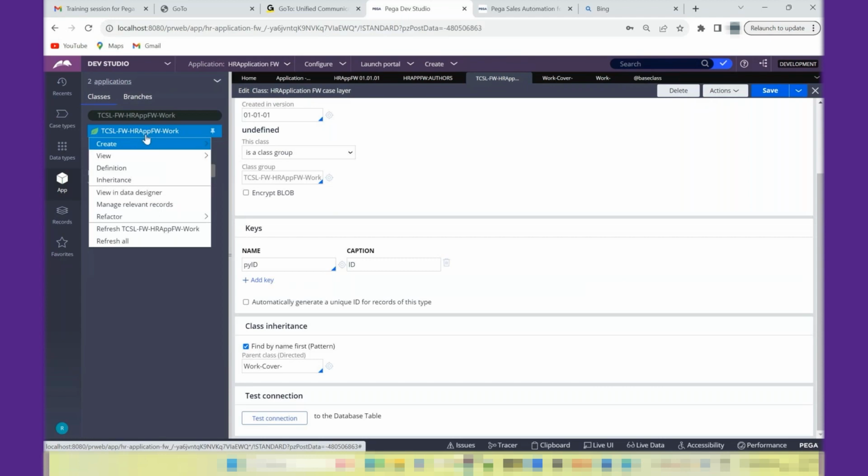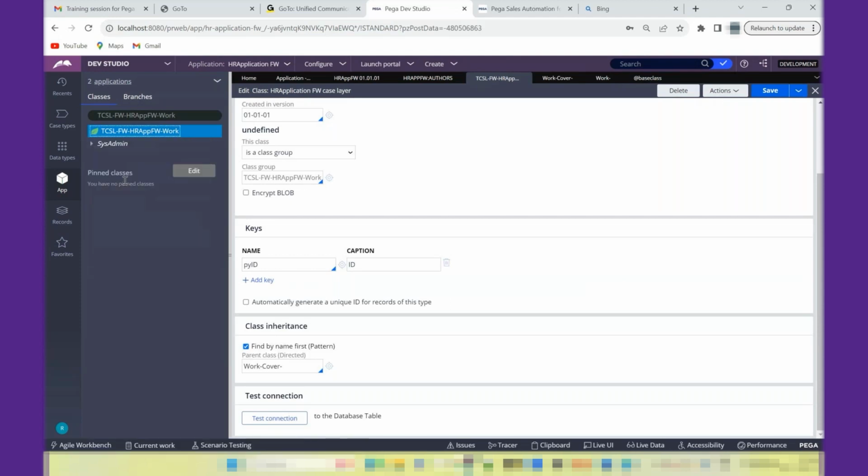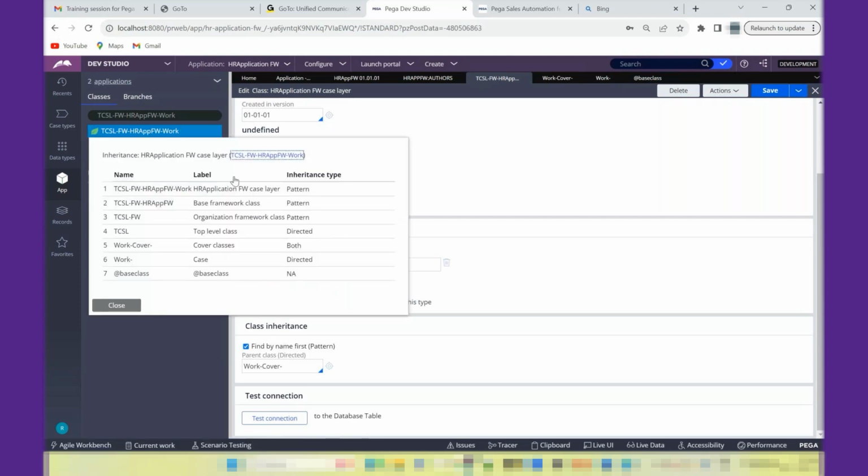You can see this by right-clicking on the class and clicking on inheritance, so that you can verify all the inheritance classes it is consuming. You can see the pattern inheritance classes here. It follows the pattern, then Work-Cover-, then Work-, and then @baseclass. So this is how it is going to check.